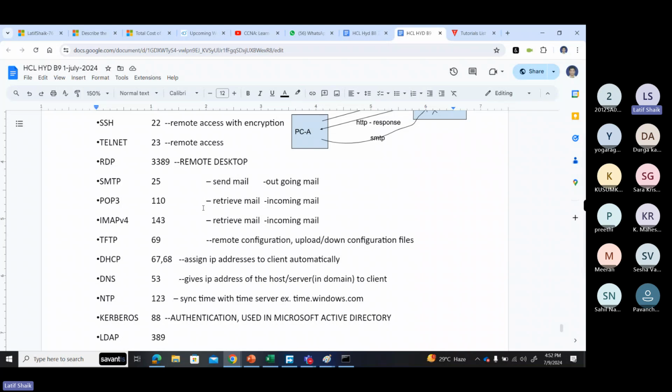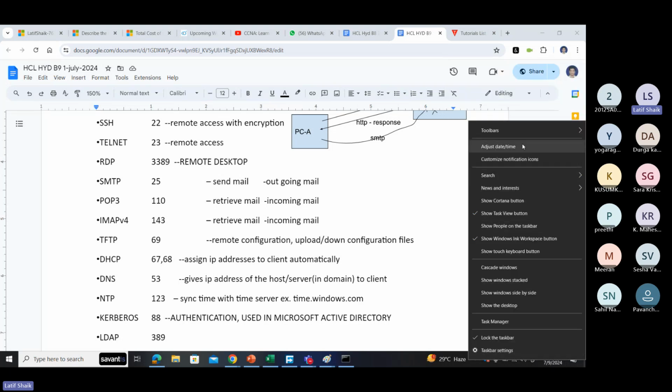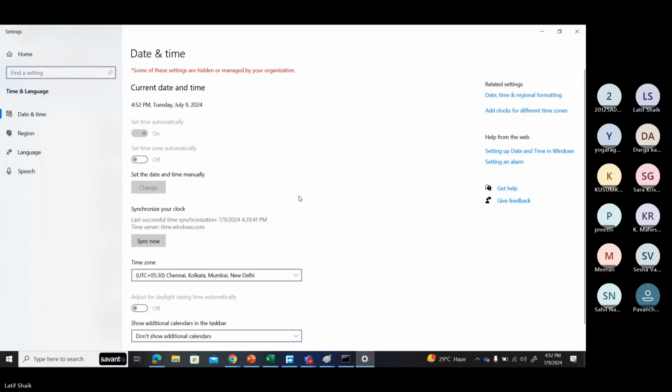NTP, Network Time Protocol. You can synchronize your time with a remote time server. If you click on the time, right click on the time, and choose adjust date and time, you can see your time server, time.windows.com. Based on your time zone, this server will set the time based on its lifetime.